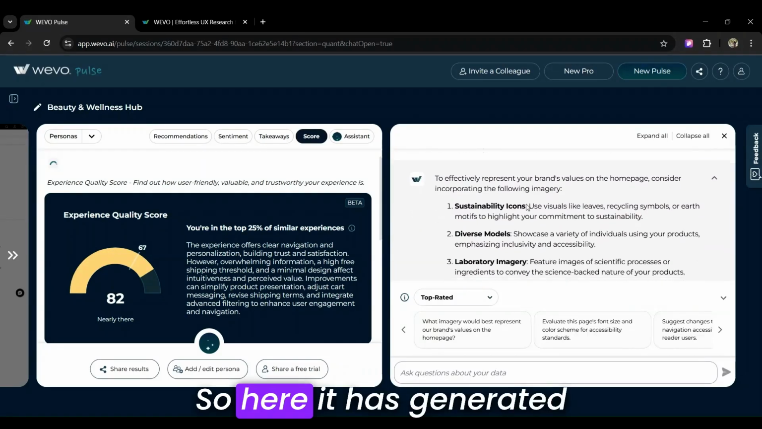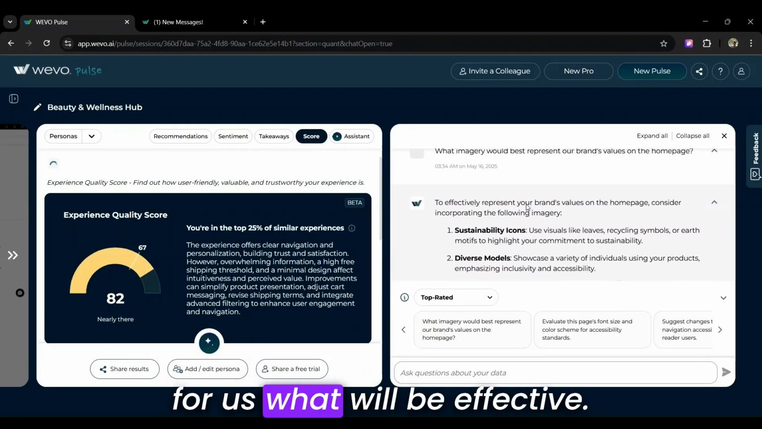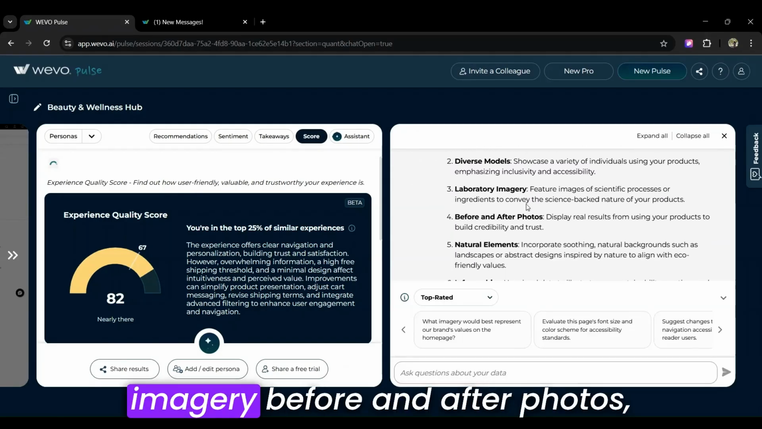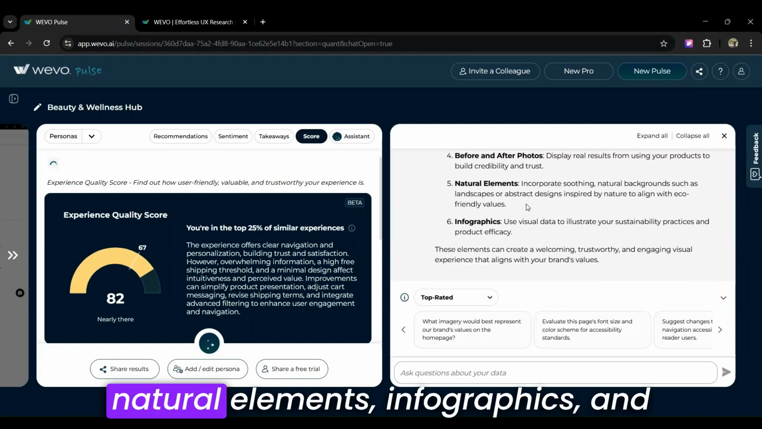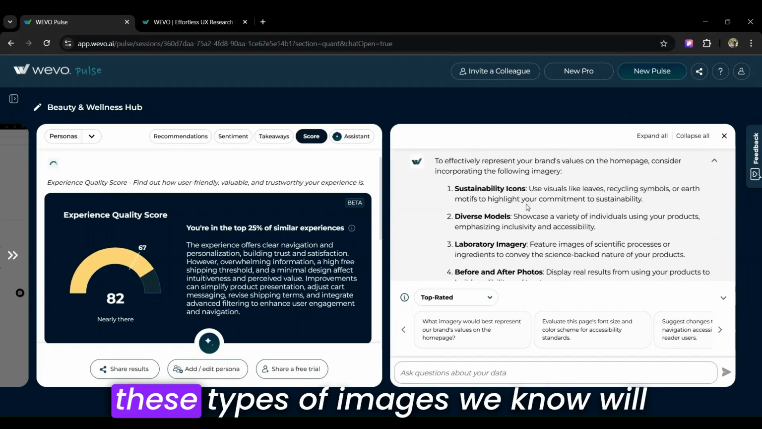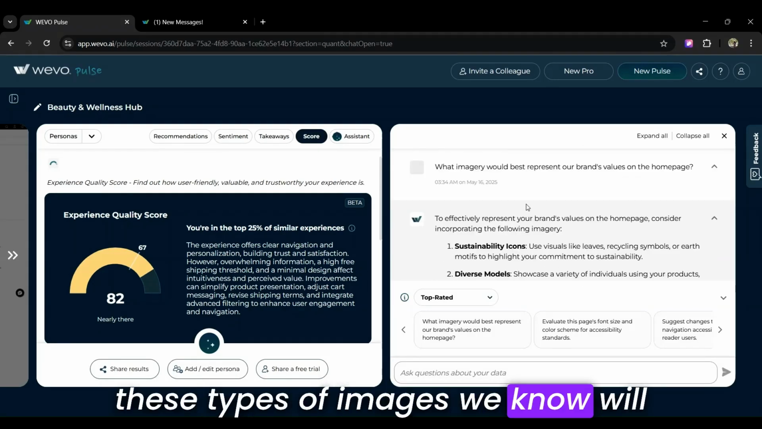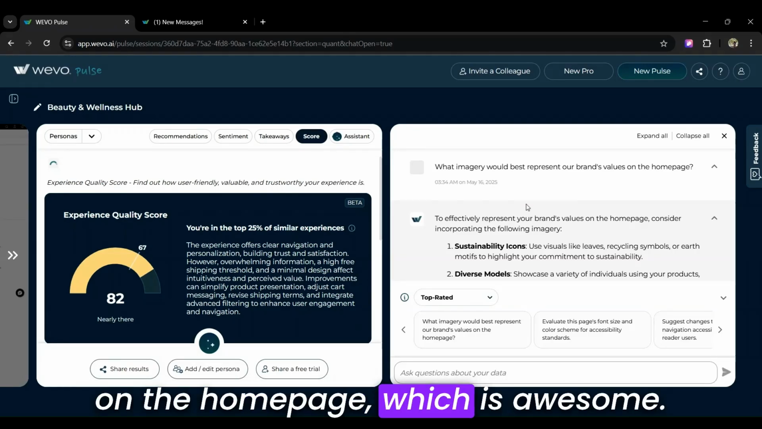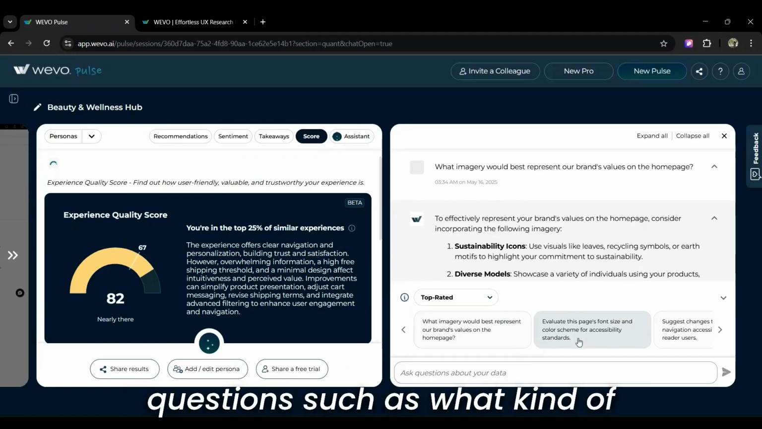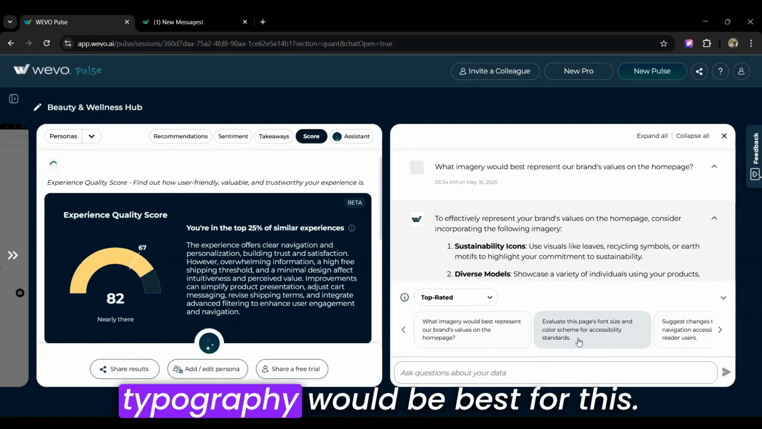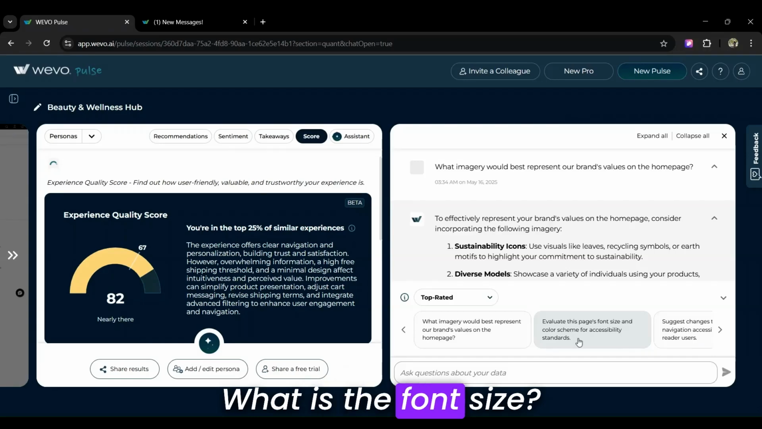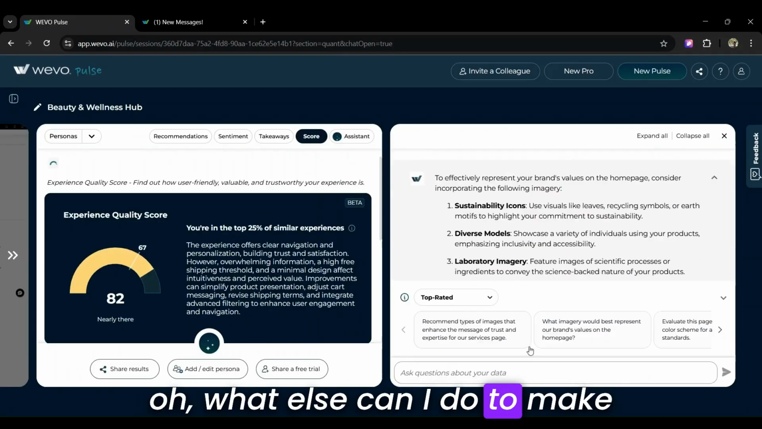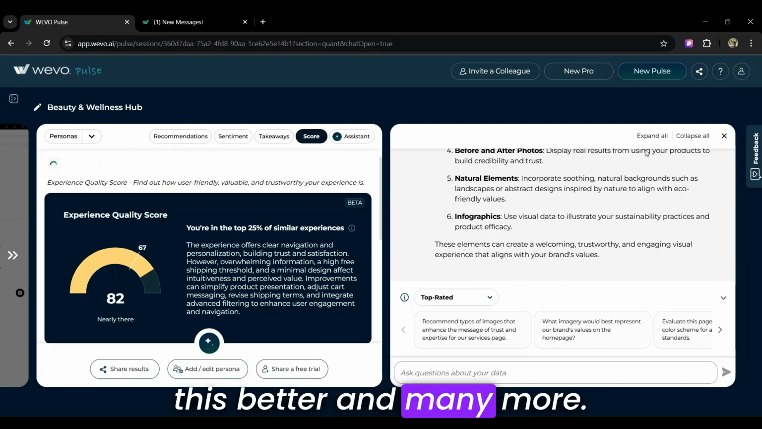All right, so here it has generated for us what will be effective. It says sustainable icons, diverse models, laboratory imagery, before and after photos, natural elements, infographics. And these types of imageries we know will truly help to represent the brand's value on the homepage, which is awesome. You can go ahead to ask our own questions, such as what kind of typography would be best for this, what is the font size, what is the color scheme. However, we could just ask, oh, what else can I do to make this better, and many more.